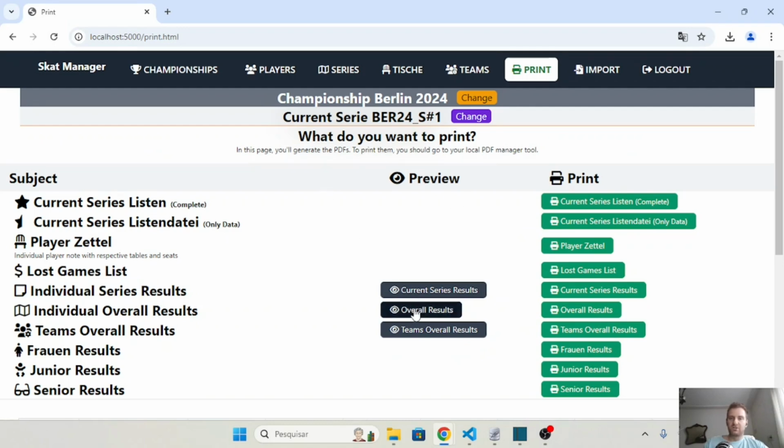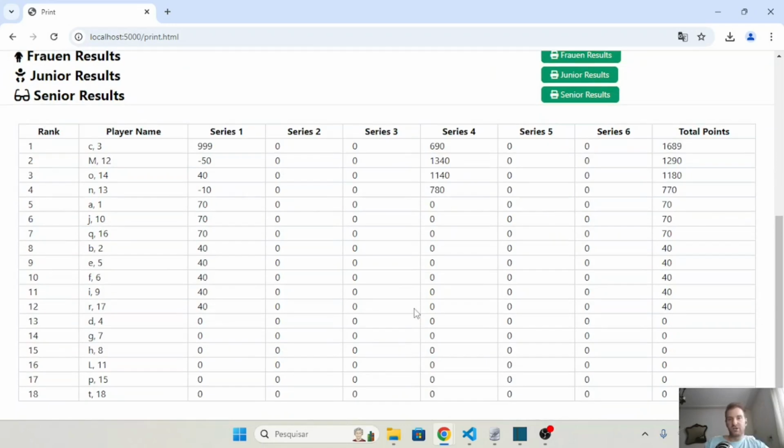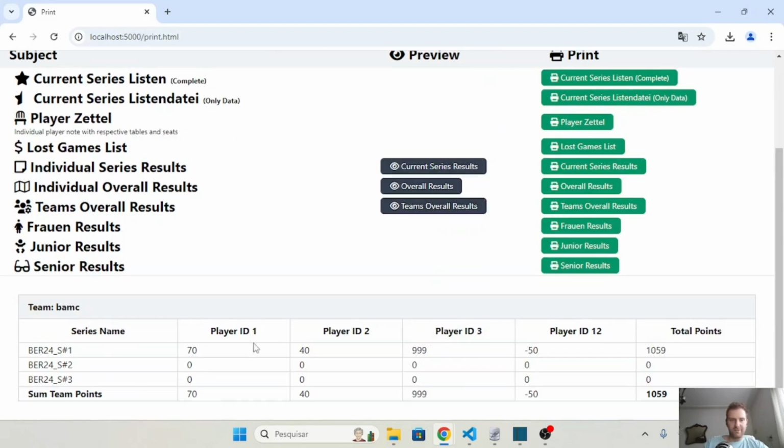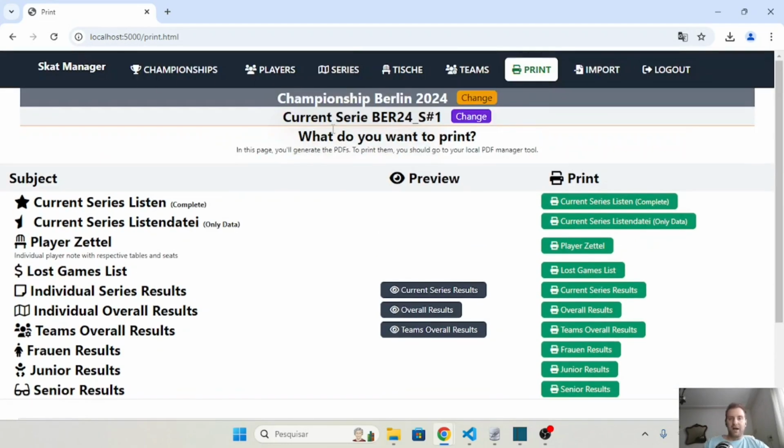Below it we have overall results, so we get all results of all series, even those which were not played yet, and the sum of each player's individual points. We can also preview team results, so we have teams A, B, C, and M, if I remember properly. So we get all players. I didn't replace it by a player name in here, but you get the team's results and the total points here. Once that's done, we're going to see the print section after the preview.